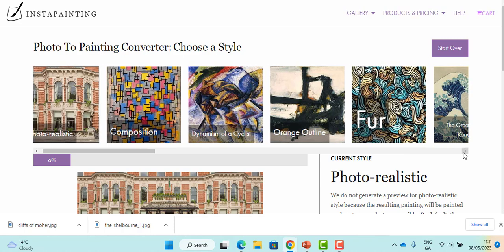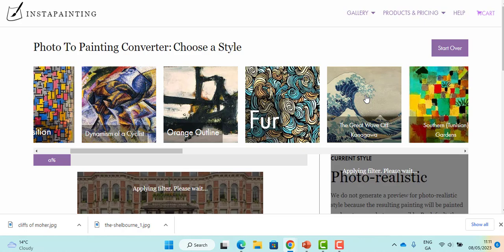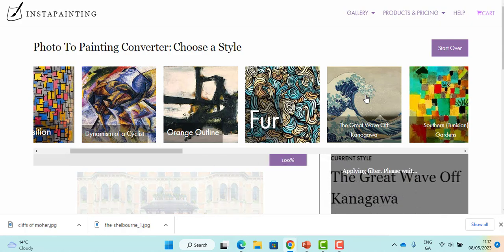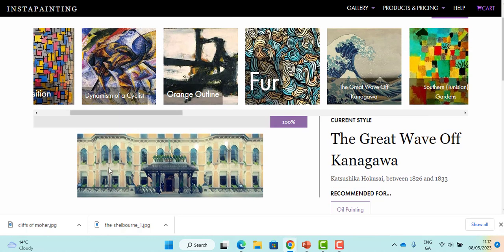So for example, I can scroll over here and put in the Great Wave of Kanagawa, sort of Japanese art style. And I have no idea how this is going to come out. But down here you can see, oh, that's quite interesting. It's quite a nice style over there. That gives you your image. It's quite old fashioned. Yeah, that's one option for you.